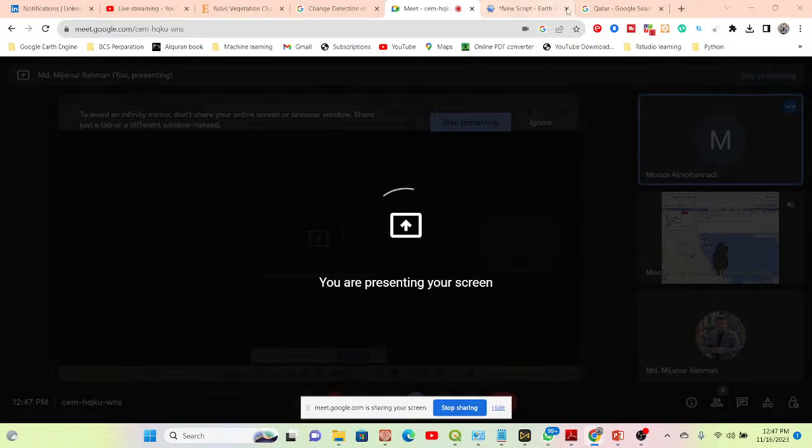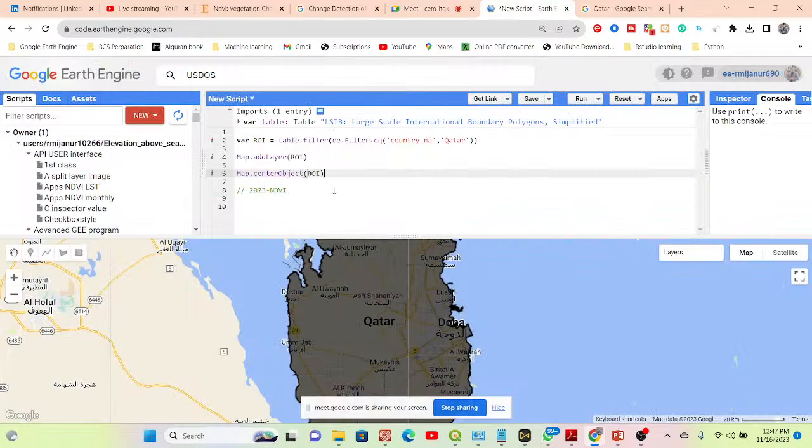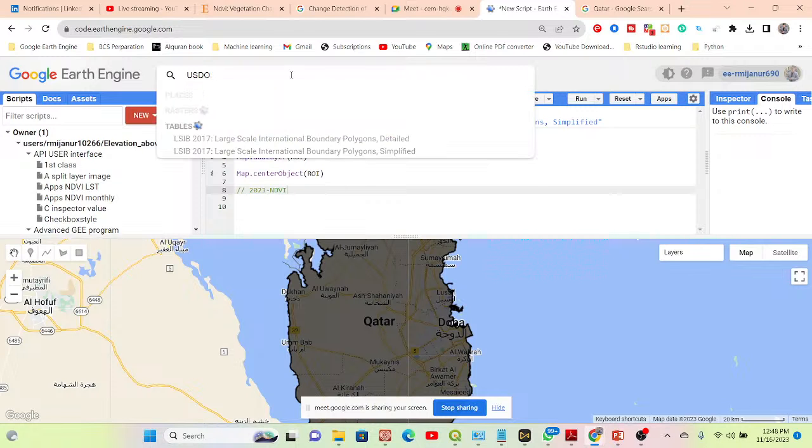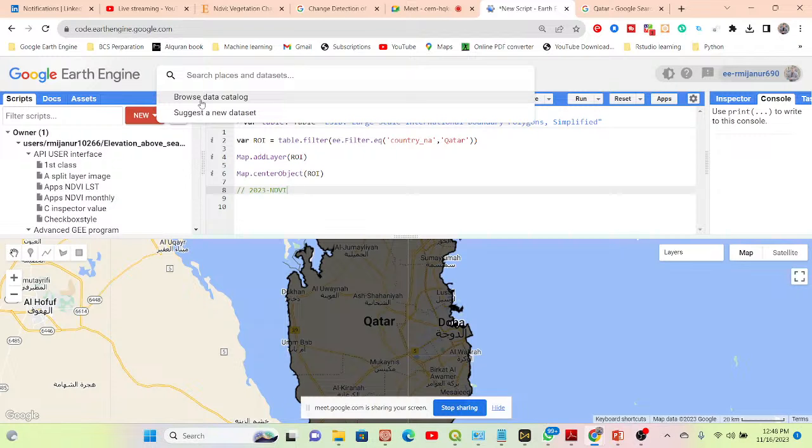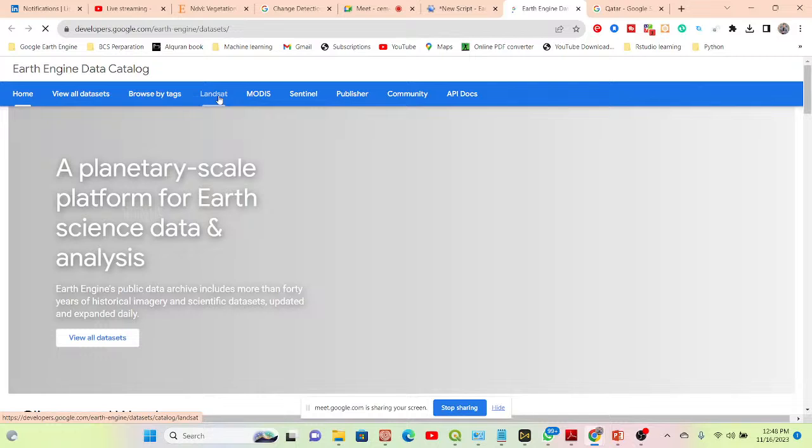Okay, so now here I can get the ROI. Now I need to calculate the NDVI. For that, what do I need? I need the Landsat 8 satellite imagery. So for that, what can I do? You can see here the search place. You can see the browse data catalog. Click on here. It opens a new window.